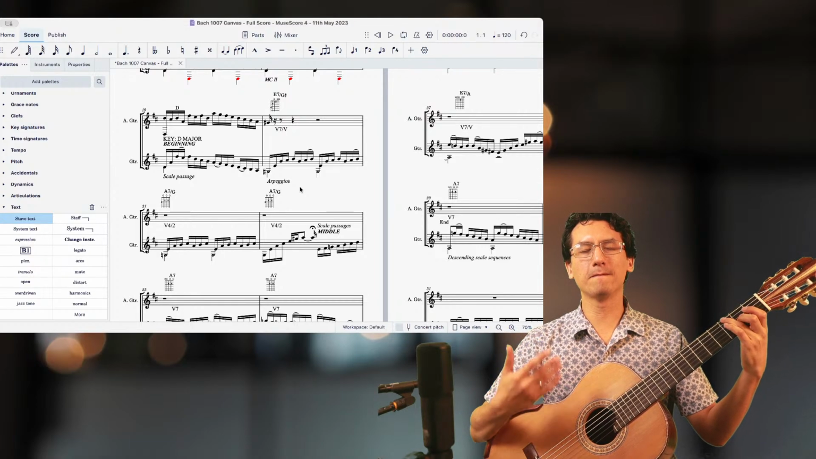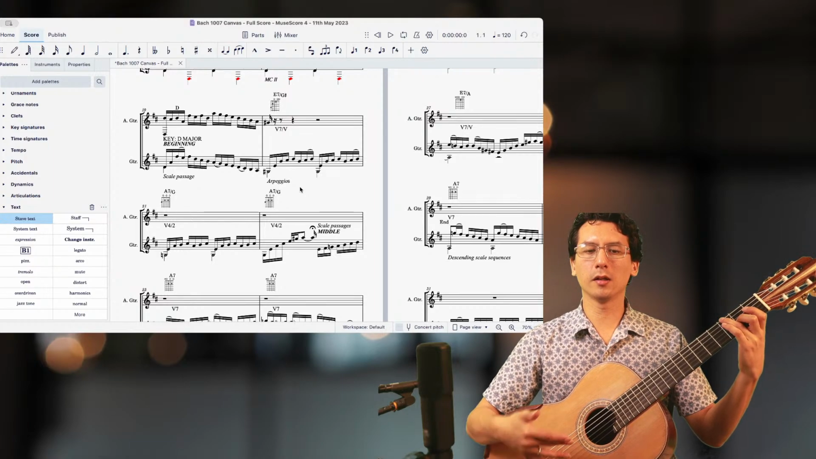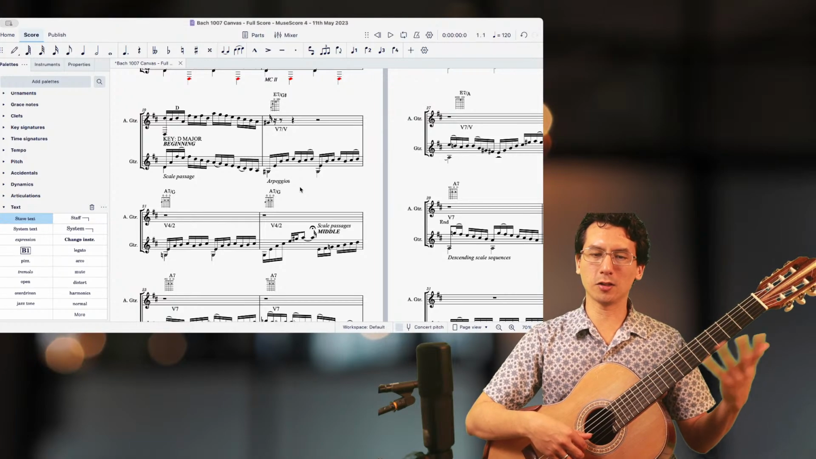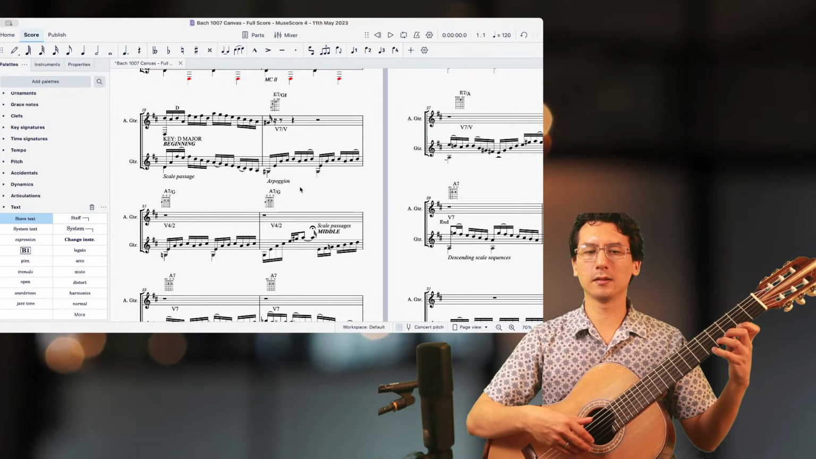So this is where improvisation and inspiration come into play, where we're just going to use improvisation and intuition and inspiration to try and come up with an idea.